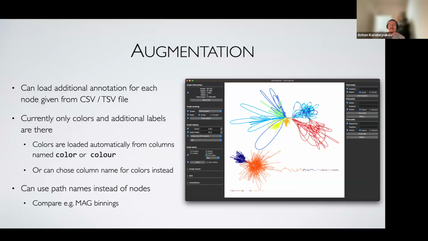And one of the useful things is that instead of individual nodes, you could also specify the path names, meaning that if you have a scaffold path in the assembly graph, and if you bin your scaffolds, you can just load that CSV file and compare, for example, MAG bindings provided by different binners. So this is pretty useful.